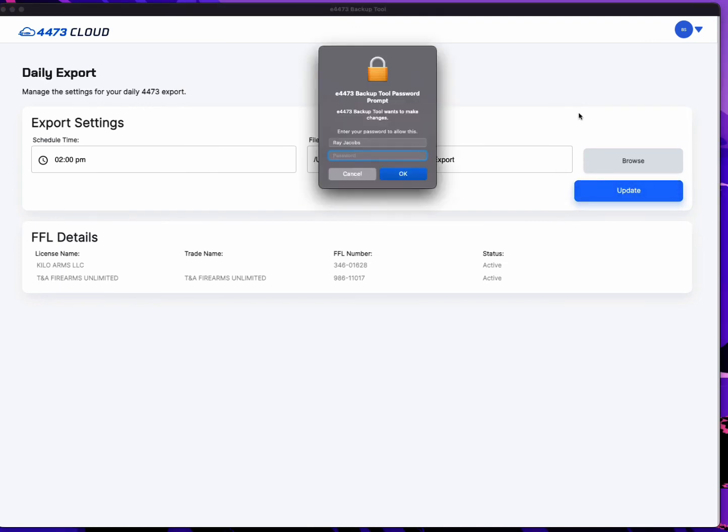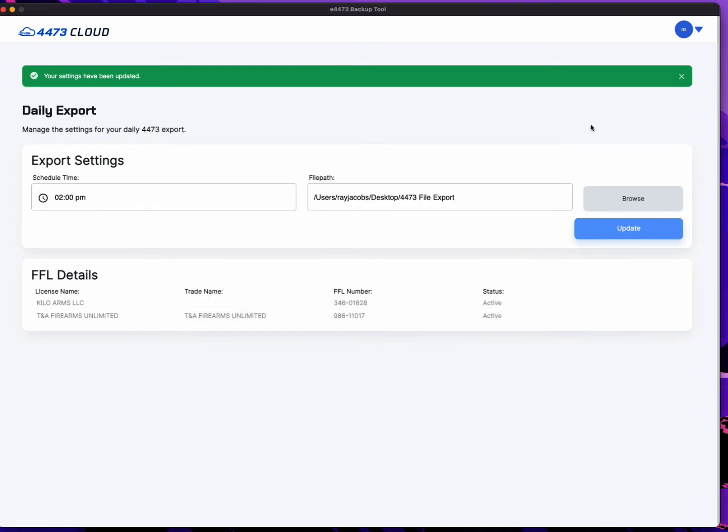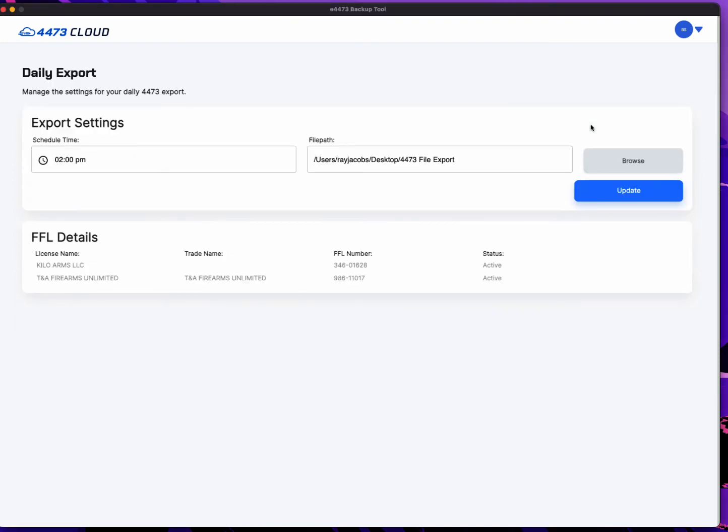What's important now is that you enter the password for the local computer that you're installing this on. This is not your 4473 password. This is the password to log into the computer. The reason we need to do that is so that the application will run at the scheduled time on the computer itself. Okay, so at this point in time, you've got a couple different things you could do.